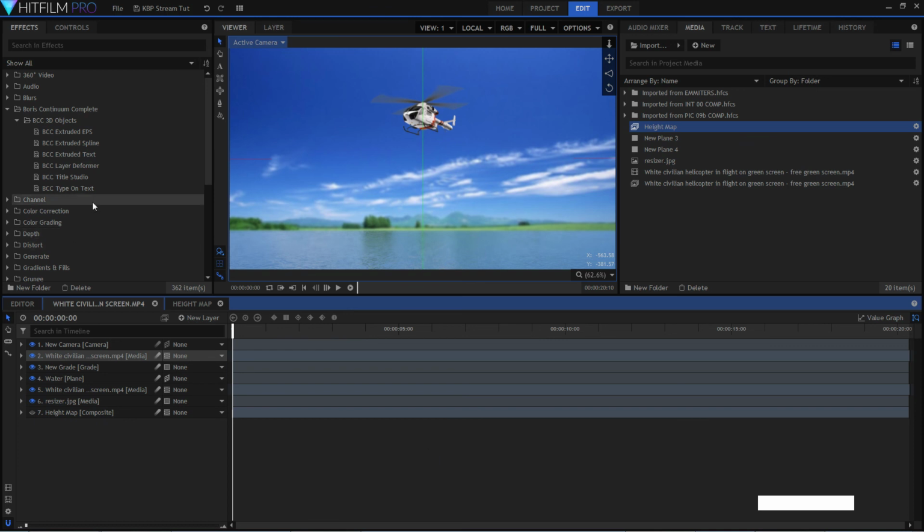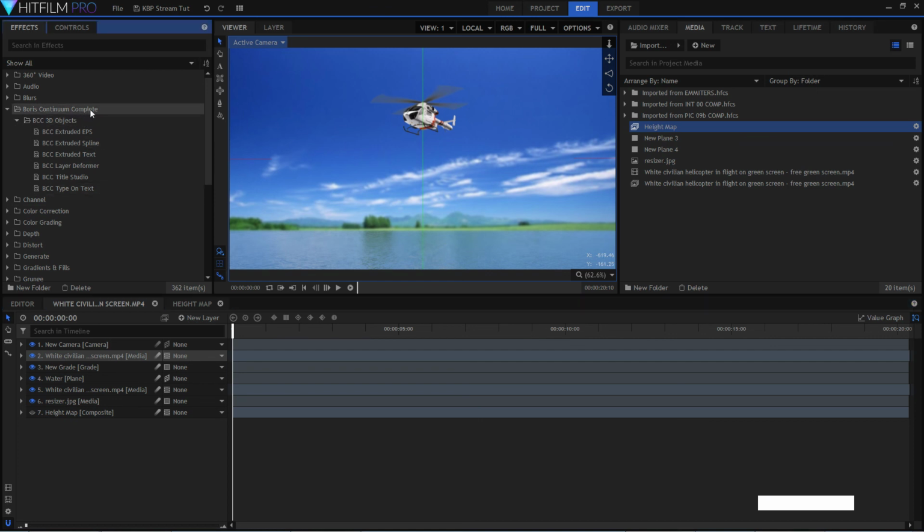Yeah, okay. The last thing I'm going to do is the particles. The next thing I'm going to do after this is emitters, and it'll be the last thing I do. But before that, I just want to mention these brilliant things over here, the Borix stuff, as it's called, the Borix Continuum Complete, or BCC. This is a set of tools that you get with Hitfilm Pro. Like I say, it lets you import Cinema 4D files, which I only just discovered today. That's very handy. What I use it for is this thing here, extruded text.